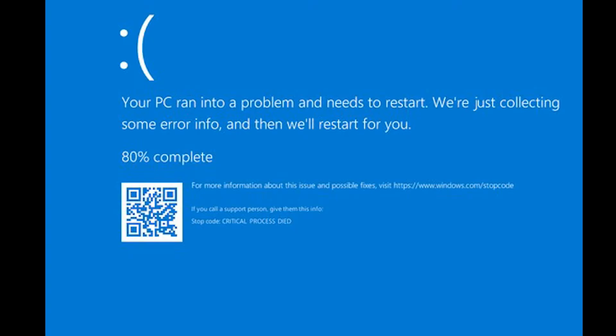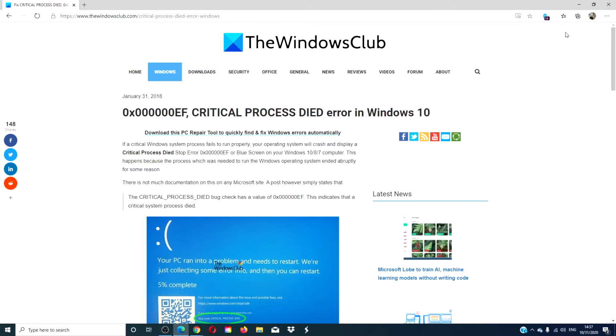0x000000EF, the critical process died error, with Windows 10. For a more in-depth look at the error, we will link an article in the description down below.